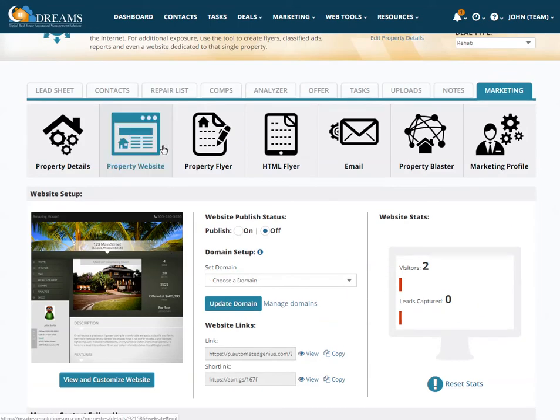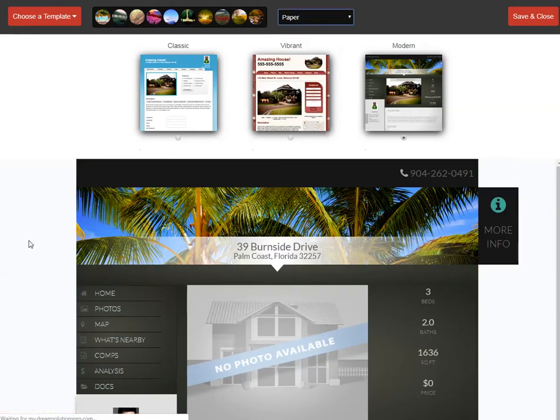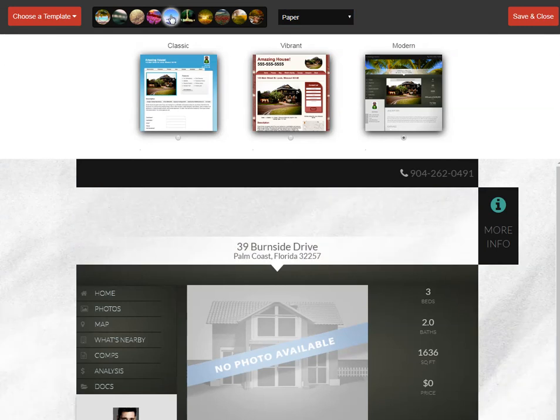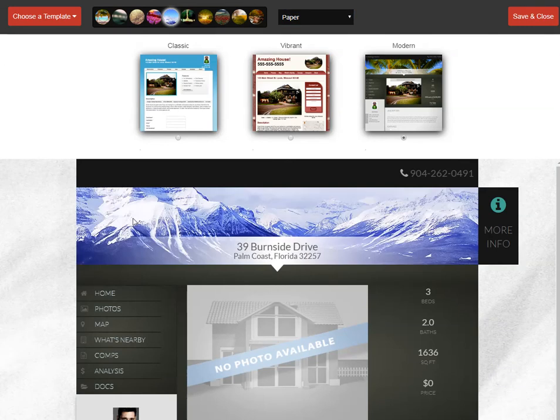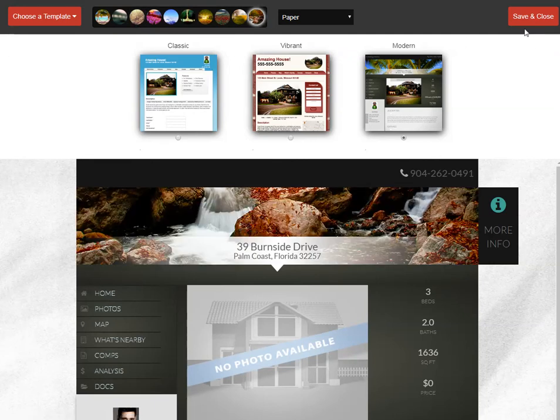So this is the single property website tab. Again, you would publish it on or off. And in order to go in and work with it, you kind of have to publish it already. So you would view and customize. We have several different templates. You can update the background. If you're not in Florida, you want some mountains instead of palm trees, or maybe some grain showing in the background. I don't know. So you have the ability to change all these different things.